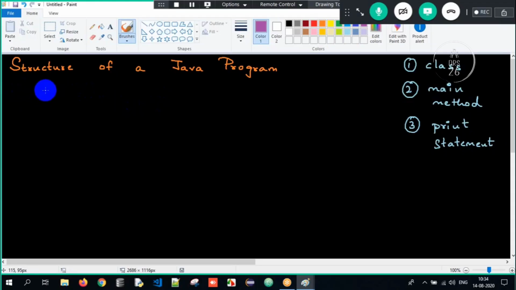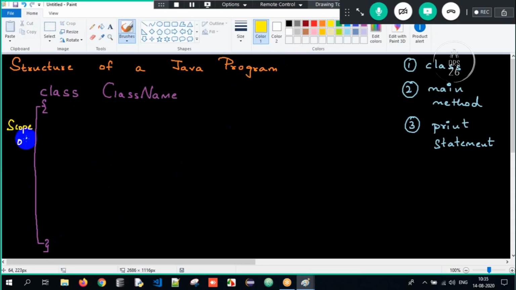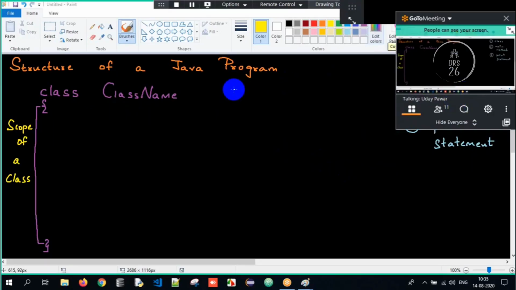How will we create a class? Class followed by, I have to give the class name. Class name, and then open curly braces and close curly braces. This is the scope of the Java program. I'm very bad at drawing those lower lines, guys, so ignore it. What is this called? This is nothing but the scope of a class. This is the boundary. So if I have anything to write, I have to write it within these curly braces only.